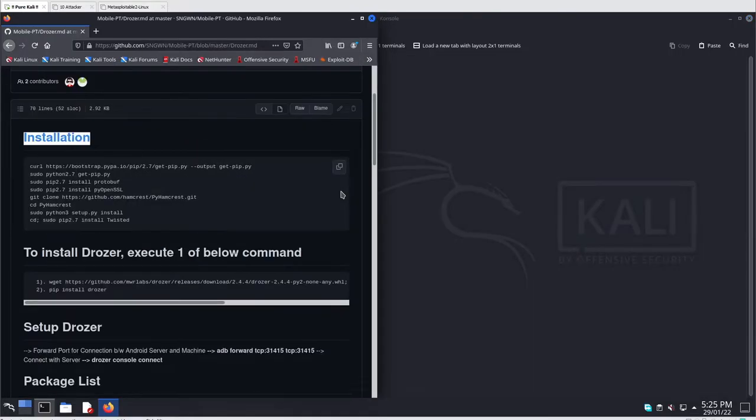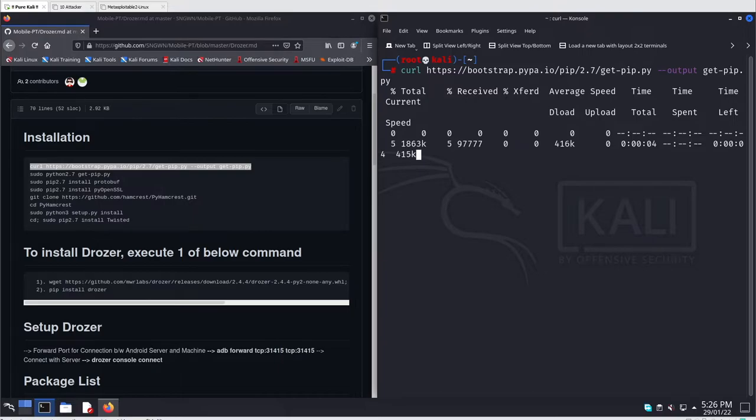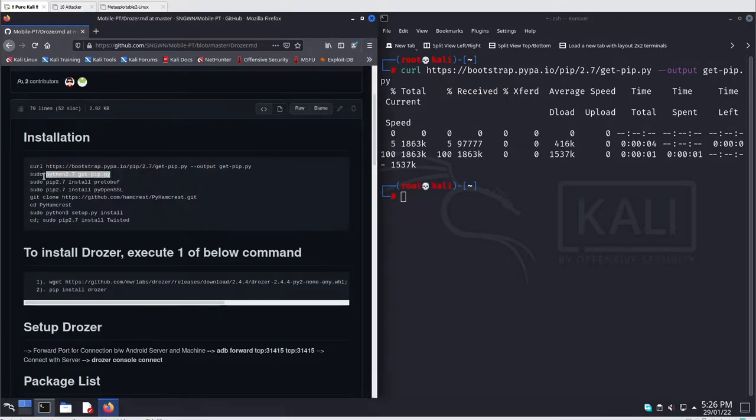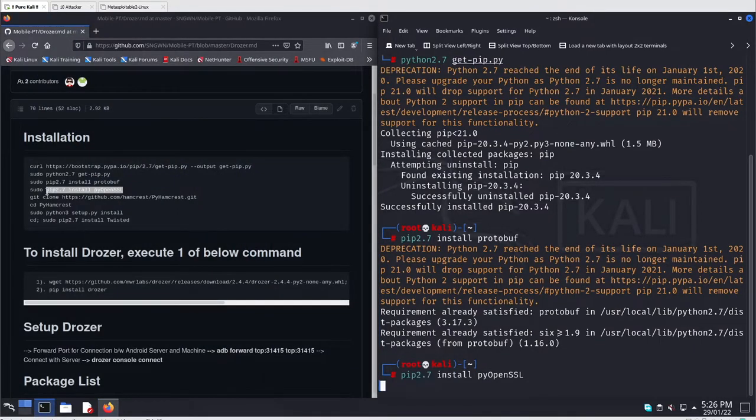So just take it on the left-hand side and open your terminal on the right-hand side. Here you can copy and paste these commands one by one. But keep in mind, you need to execute these commands in the same order they were written here. So just copy these commands one by one and start executing them.